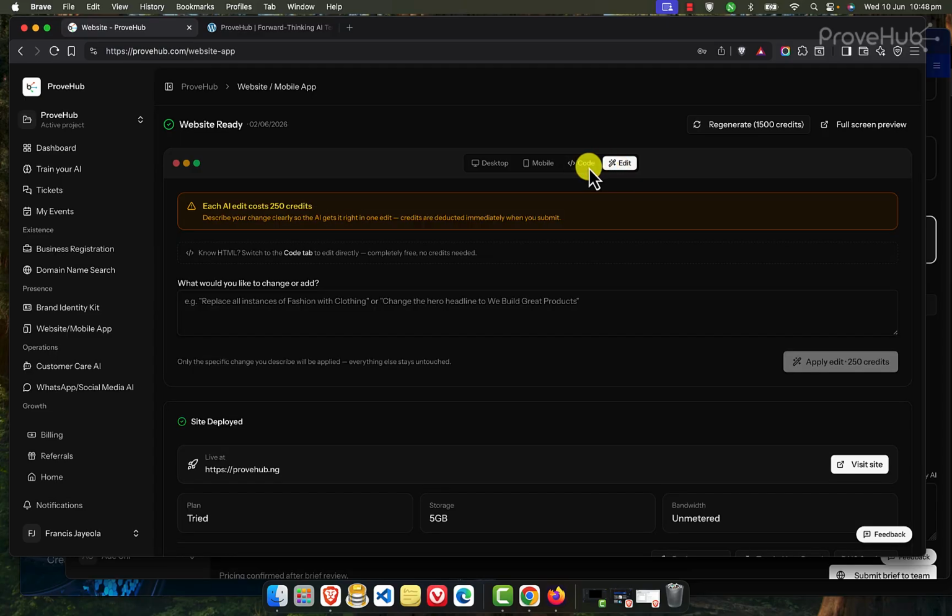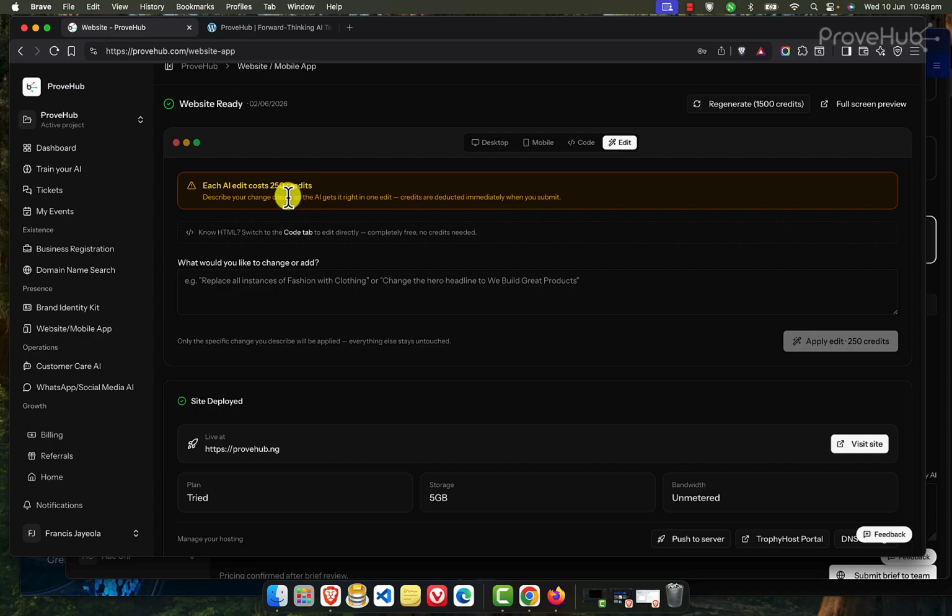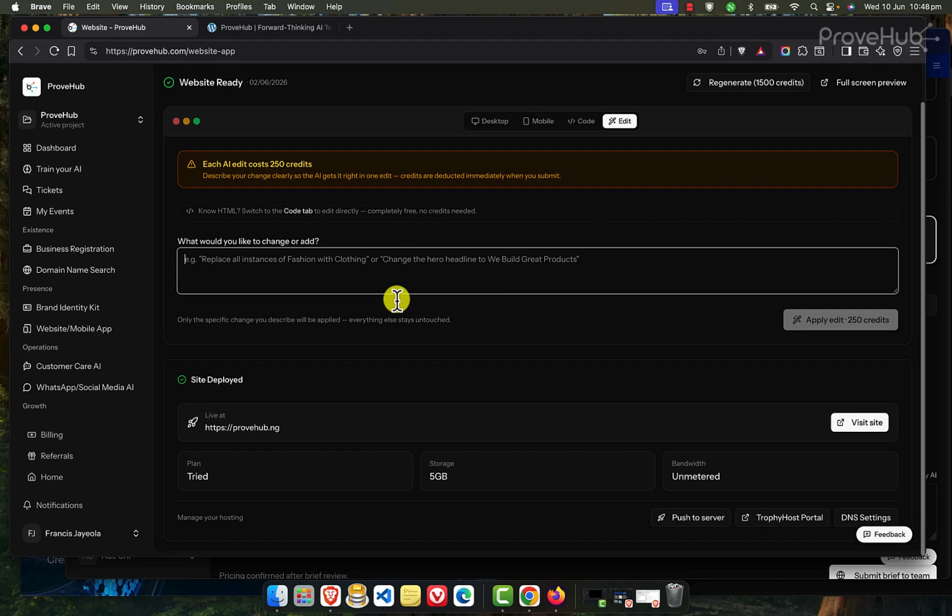If you don't know how to edit yourself manually, you can just tell your AI to edit it for you, but it costs you credit to edit. So you're going to type what you want to edit.